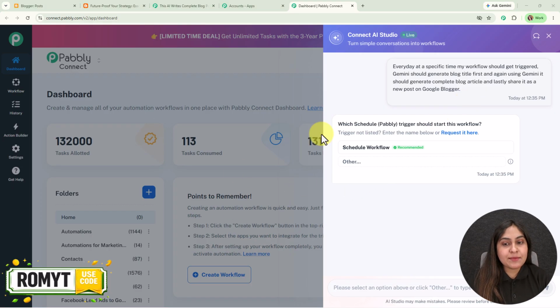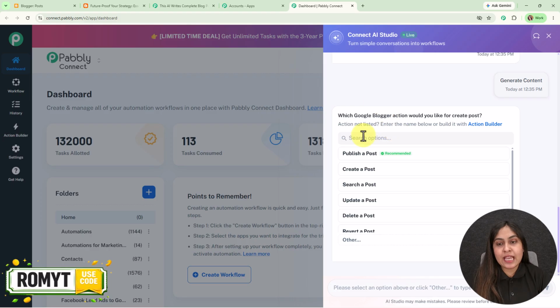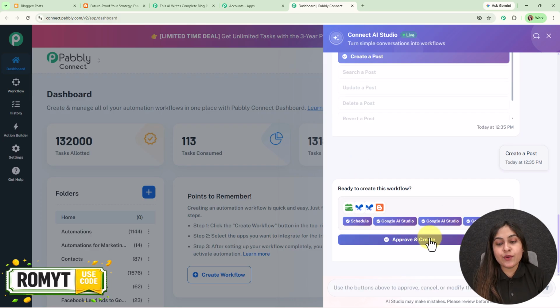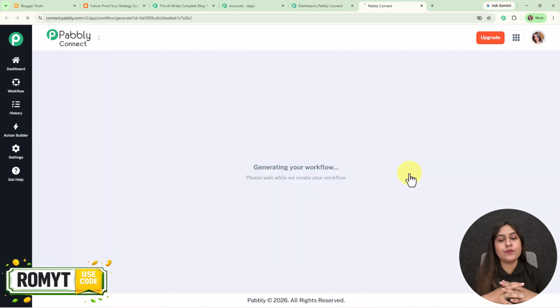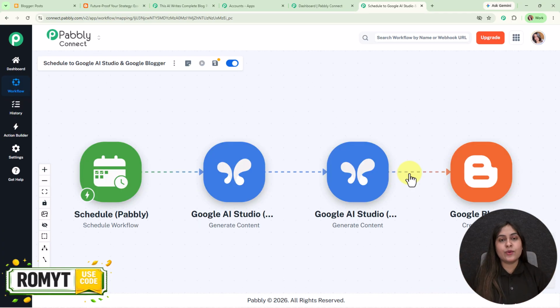So after analyzing my request, it is asking which trigger Pabbly should use to start this workflow. So let's select schedule workflow. For Gemini, let's select generate content. Again, we are going to select generate content only and for Google Blogger, select create a post. Here you can have a preview of your workflow. If it's correct, select approve and create and here we have received our workflow link. So with this we have successfully created a workflow using the quick workflow builder.